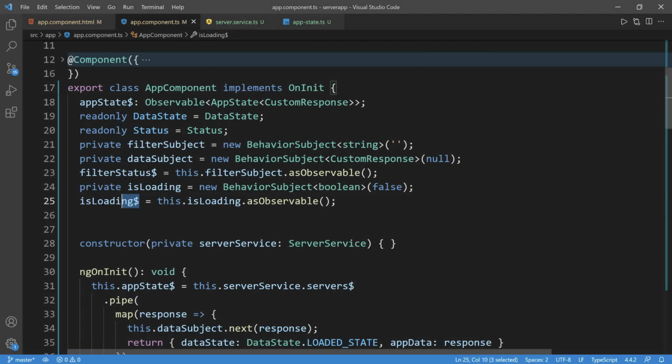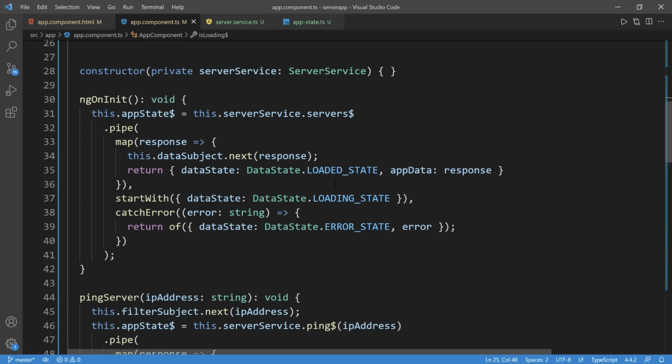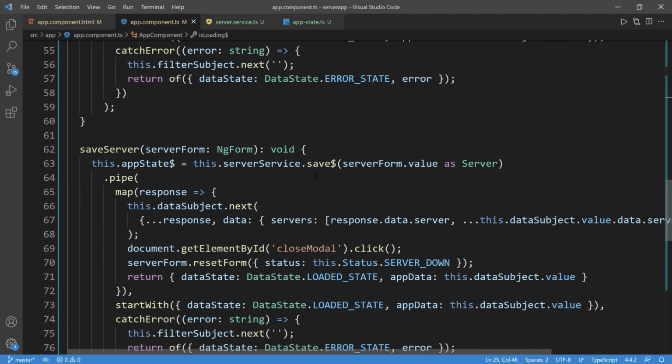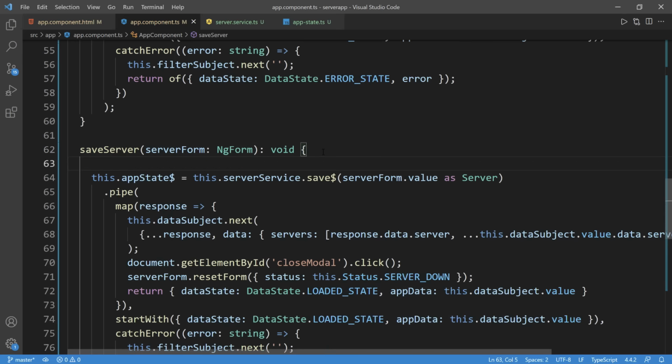So now we have this variable that we can use in the UI. The one with the $, we can use in the UI, and the one which is the subject, we can use to set the value on this is loading observable. So now let's go back. When we save the server, or when we call this function in the UI, well, the first thing we're going to do is set this loading to true.